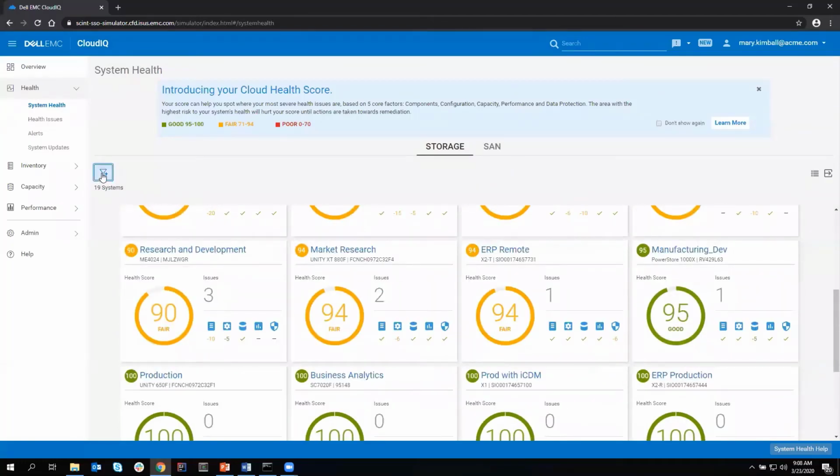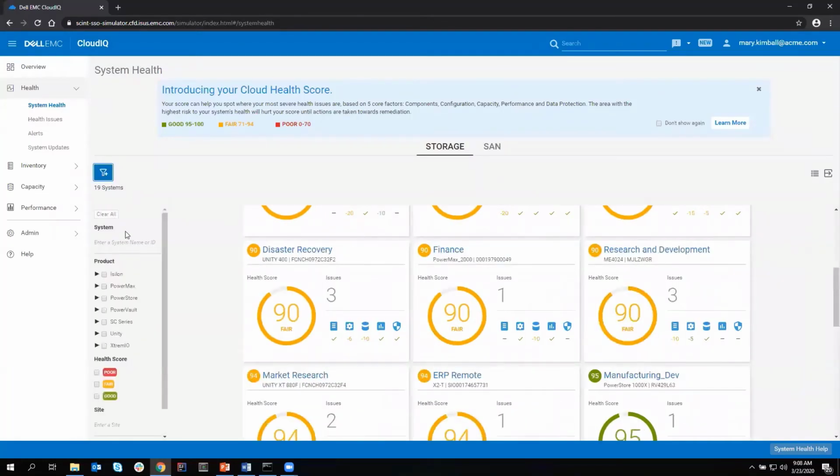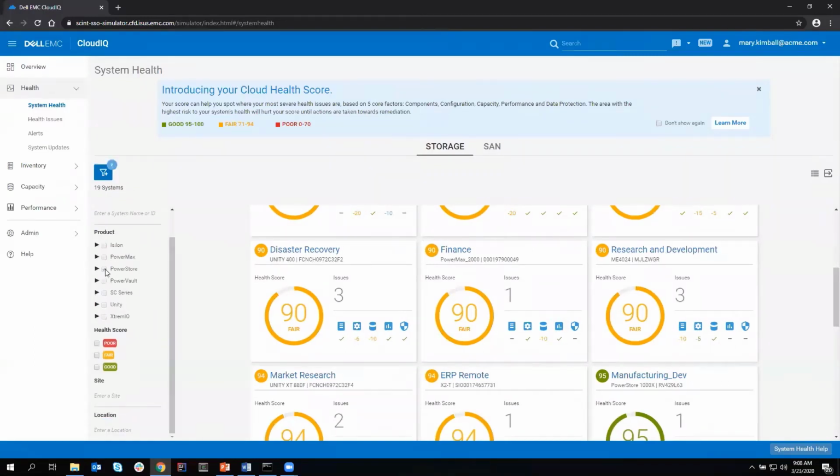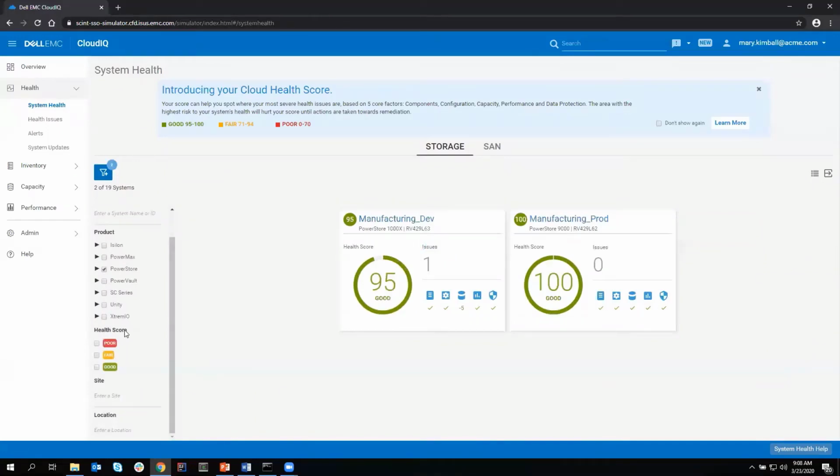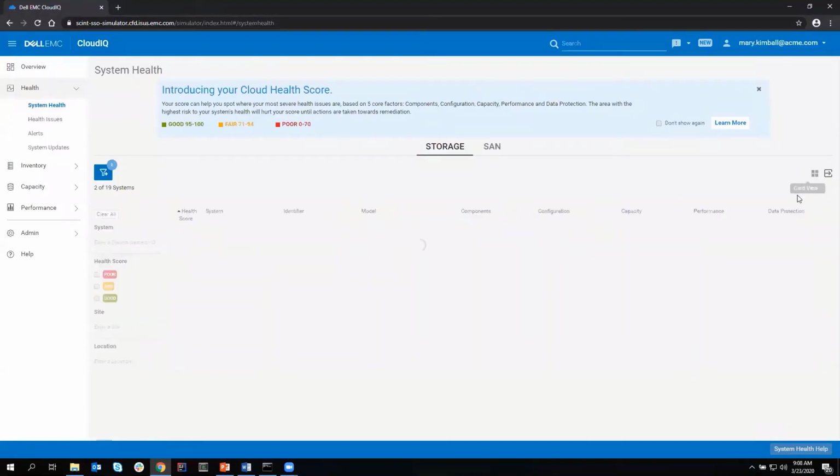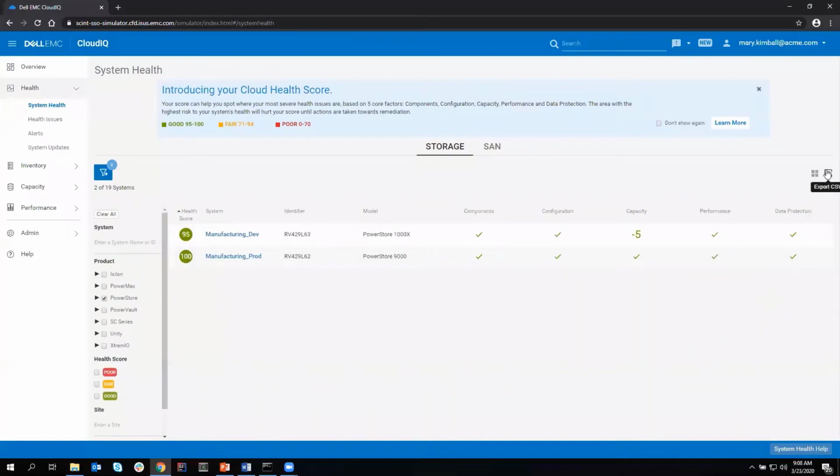And there's also the ability to filter here based on different criteria, like the system, product. So I can narrow this down to just the two PowerStore systems, health score, site, and location. You can also customize this view. This is the card view, and you can change it over to the list view, as well as export to CSV here.